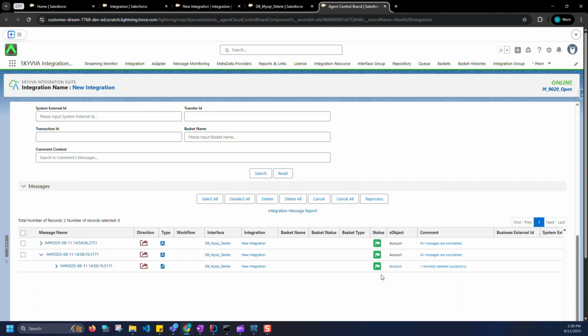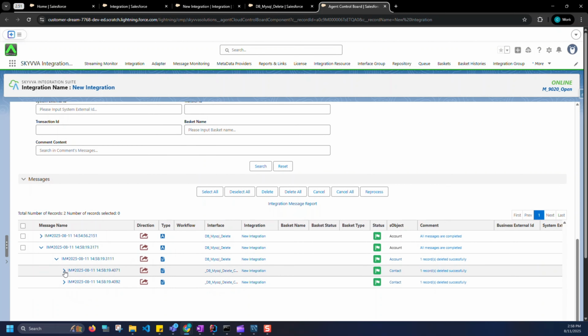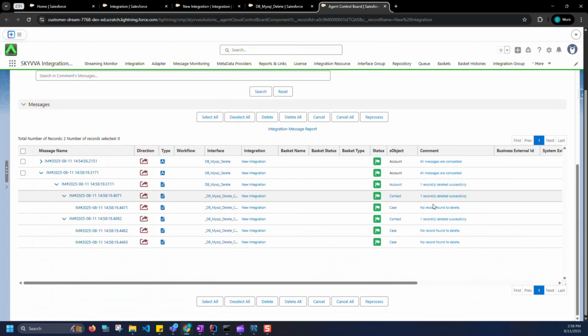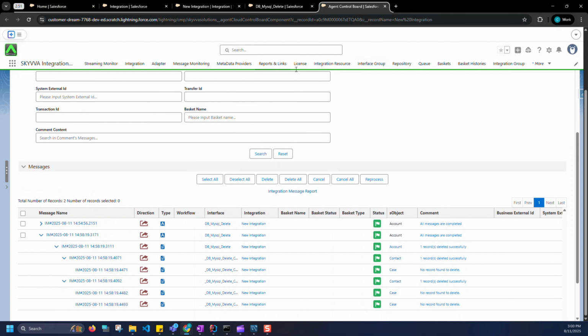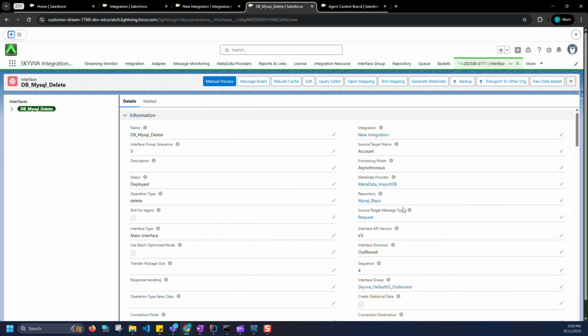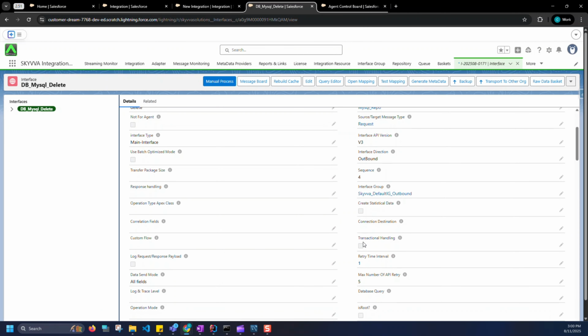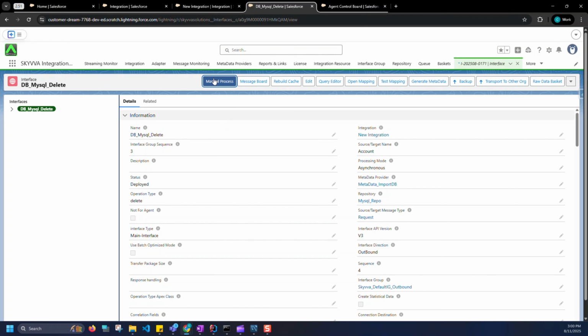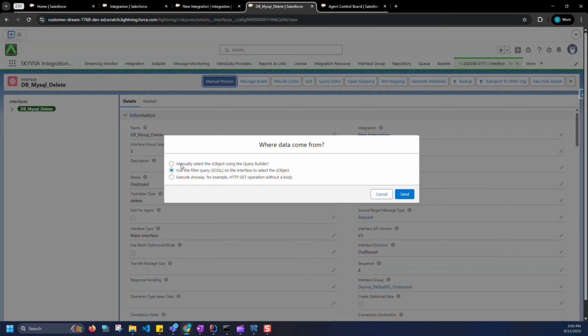We have explained the processing of synchronous and asynchronous modes with the delete operation. In this case, I show transactional mode. Normally, when we create a new interface, the field is transactional is unchecked, which means non-transactional mode. If that field is checked, then it is in transactional mode. Click the manual process on the interface with the non-transactional mode.